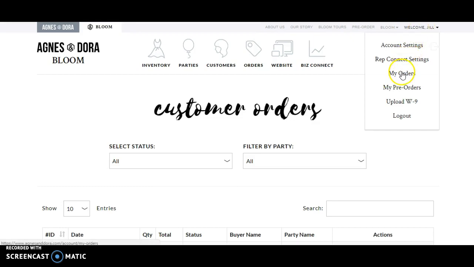Again, Rep Connect, but this is where you can see your orders, your pre-orders, and upload your W-9 once you begin. So that is that. In the next one, we will do website.